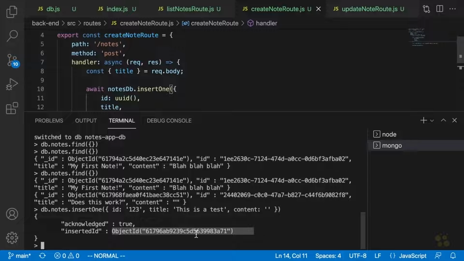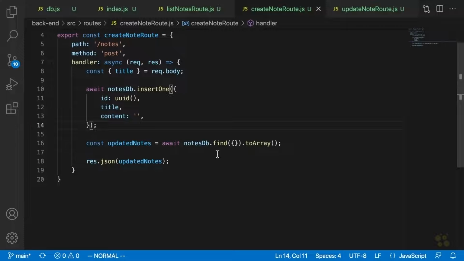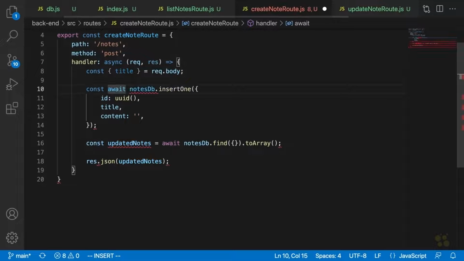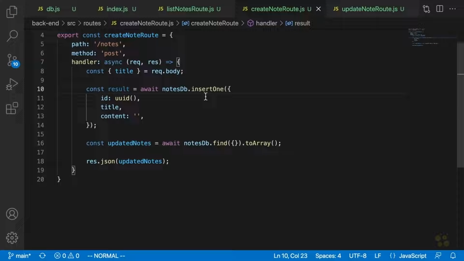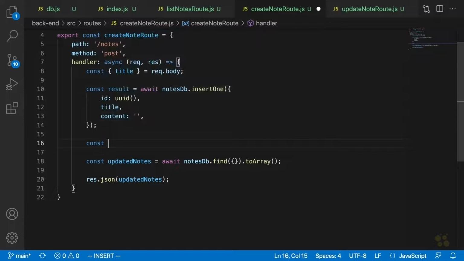Now, we're not actually using this ID on the front end, but we will want to include that as data when we send it back because it's just a piece of data that could potentially come in handy down the road. So the way that we get that here, we have to say const result equals await notesdb.insertOne. And then if we want the newly generated ID, what we have to do is just say const mongoID or something like that equals result.insertedId. Okay, and that will give us the ID that was just inserted and automatically generated by MongoDB for the new note that we just inserted.